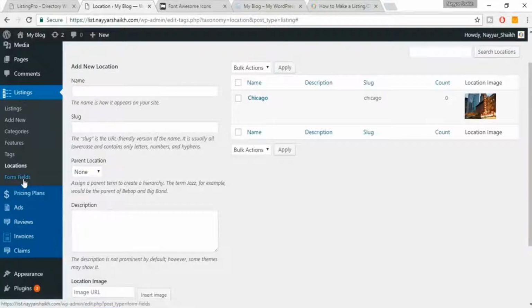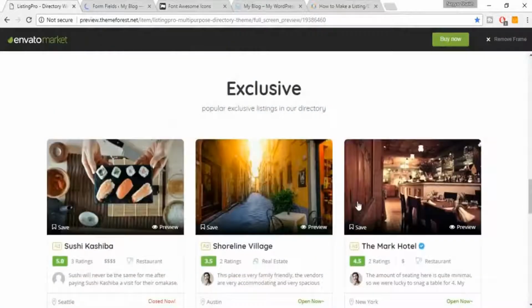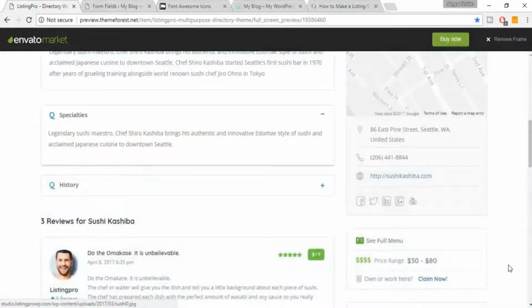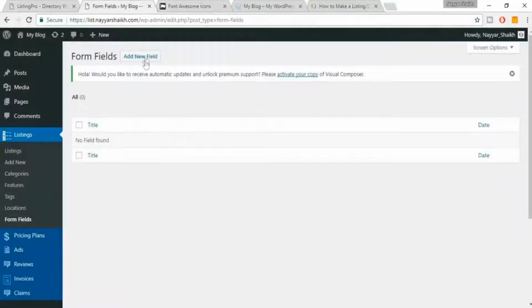Now we have form fields. As I showed you, let me show you what those form fields were. Let's open any one of these. Let's scroll down and see where it is. Okay, here it is. So these are basically those form fields. Here it will show additional details, like accept Android Pay, yes or no, you can select that. So let's add a new form field.